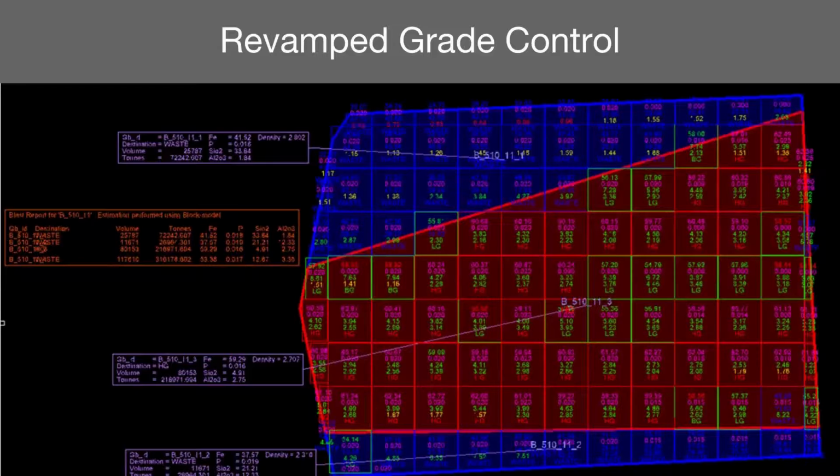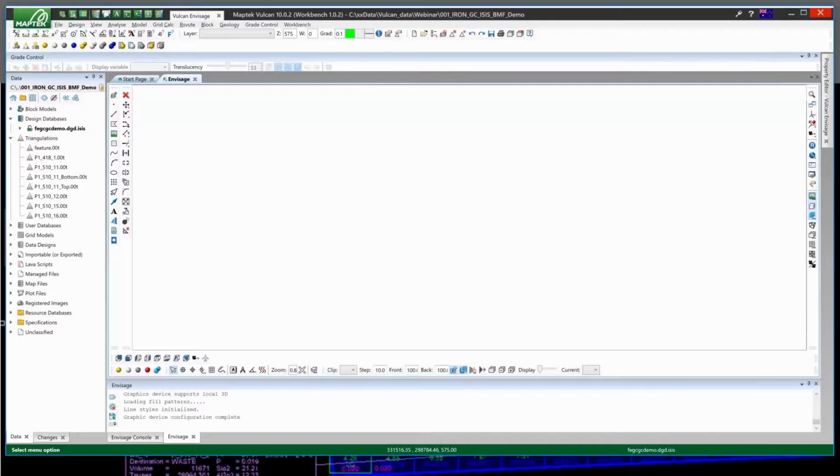So I'll now proceed directly to a live demonstration to show how the new grade control can be configured and run in Vulcan 10. Here we are in Vulcan 10.0.2. It's the new workbench, and it's the latest version available for everybody that has maintenance up to date.